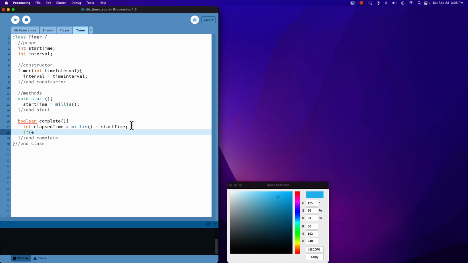Now if our elapsed time is greater than the interval, then what we want to do is return true. Curly brace else, close, or now another curly brace, otherwise we return false.